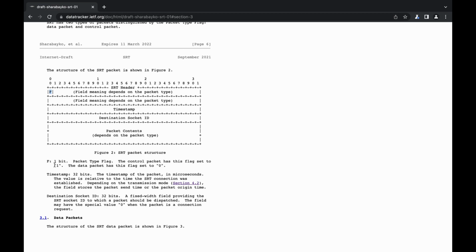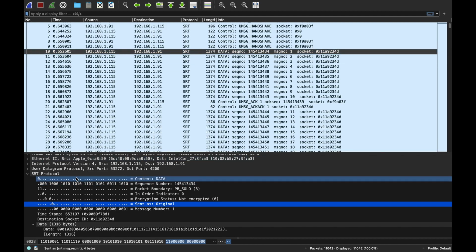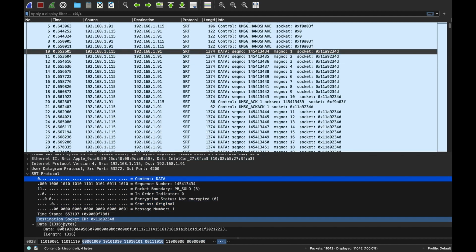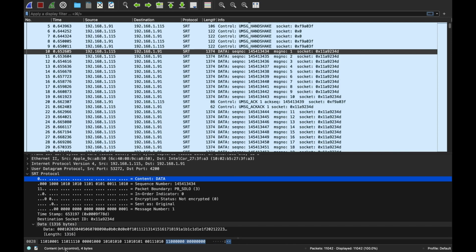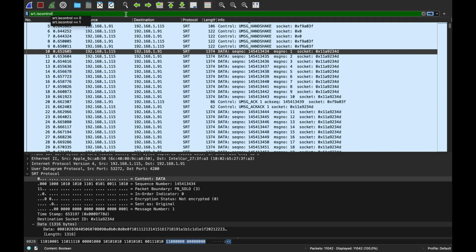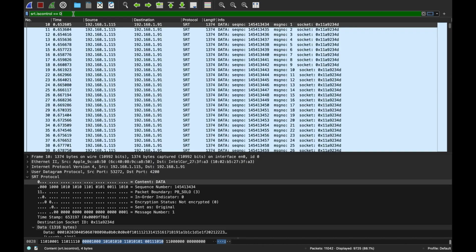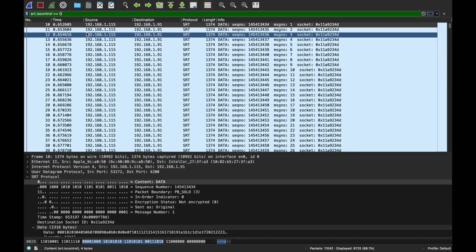So if this bit is set to 1, then it is a control packet. If it's set to 0, then it's a data packet. So in Wireshark we can also make use of this field. We can find it here and see in the bottom that it's SRT.isControl, and this way we can filter out, for example, control packets. So SRT.isControl equals 1, and we see only control packets in this capture, or equals 0, and we see only data packets in this capture.